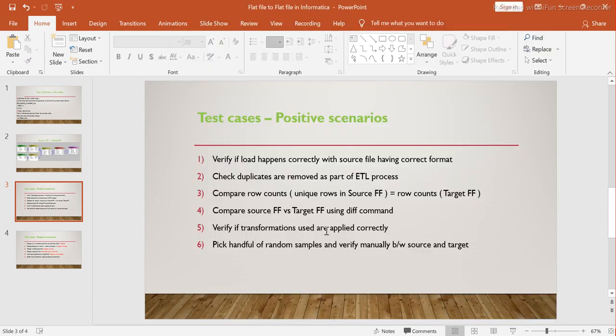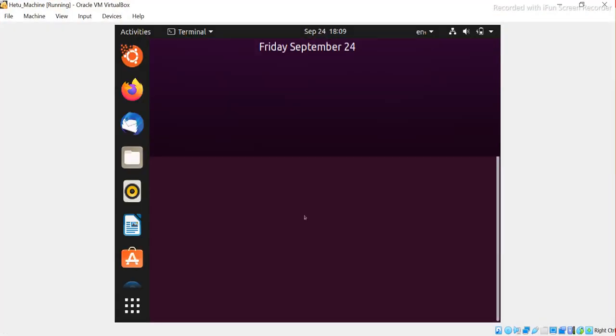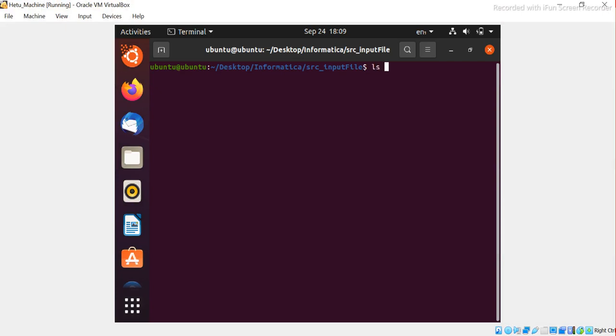Now the third check that we are going to do is the row count check. When I do it, I have to run some Unix commands, guys. So how do we run it? Let's go and try to check it. I need to know how many rows are there in the source and how many are there in the target. Okay, so let's go. This is my place.